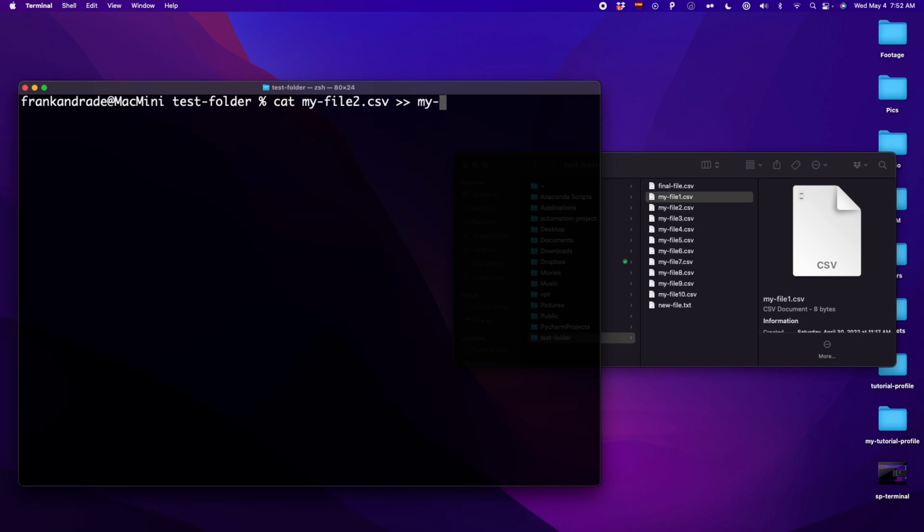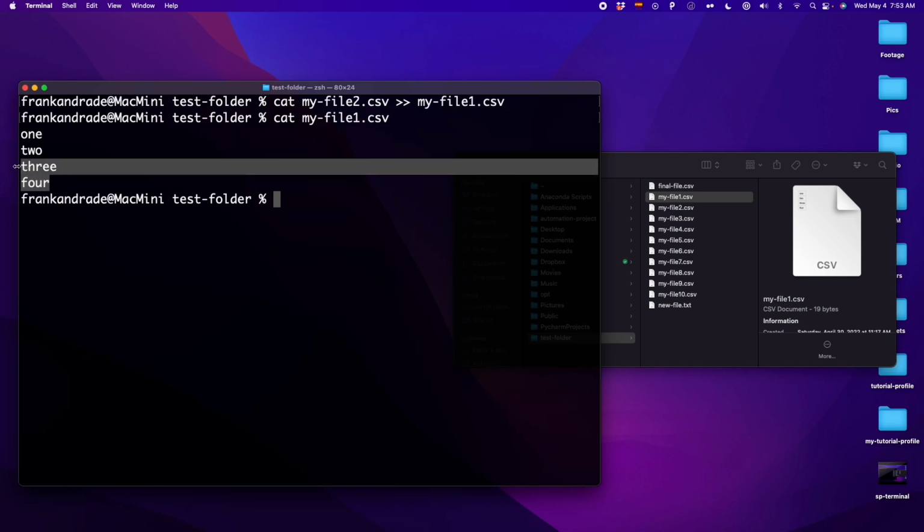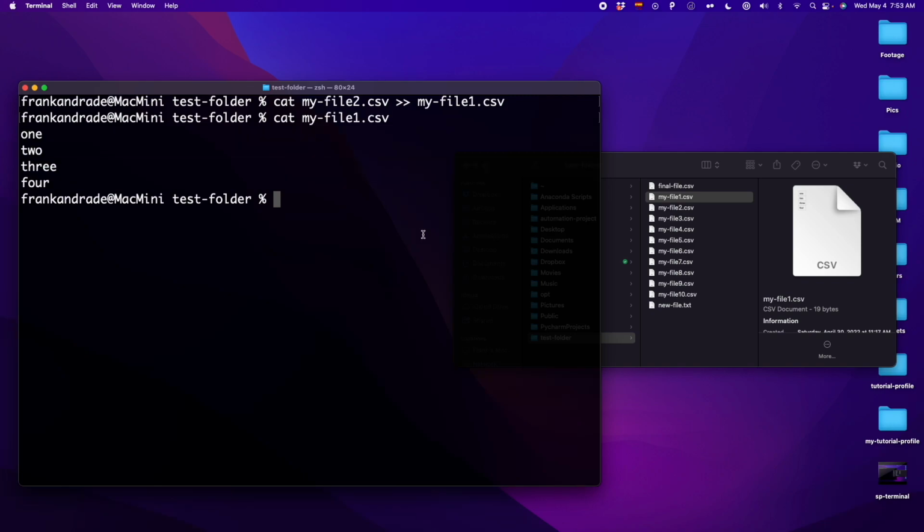After this, we write my-file1.csv. So with this, we're saying append the content of this first element to this second element. So remember that 2 of these signs is for appending and 1 is only for creating a new file. Great. Now if we press enter, we append the content of file 2 to file 1. So now let's verify this, and I'm going to use cat to show the content of my-file1. So with this, we see that this file now has the content of file 1, which is 1 and 2, and file 2, which is 3 and 4. And with this, we successfully appended the content of file 2 to file 1.